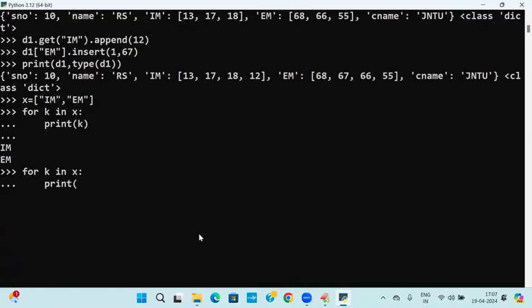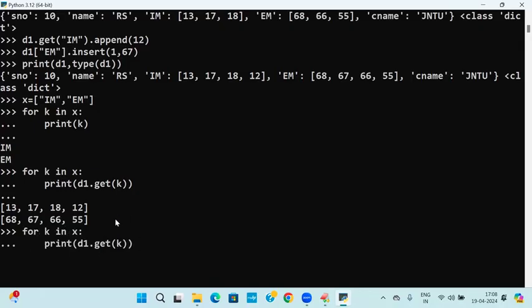Print of, what is this now? D1 of get of K. D1 of get of K. Got it or not? Yes. IMs are coming and then what next? EM values are coming. This is a subject. Getting or not? Yes. So if you still want a super concept, this is the one.